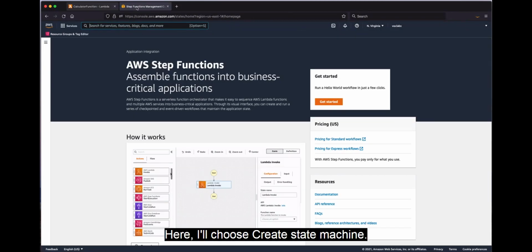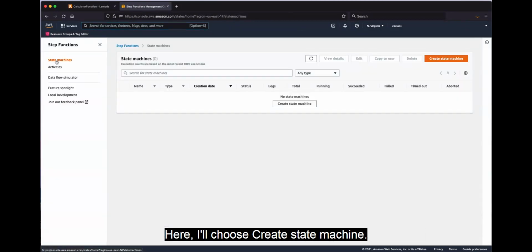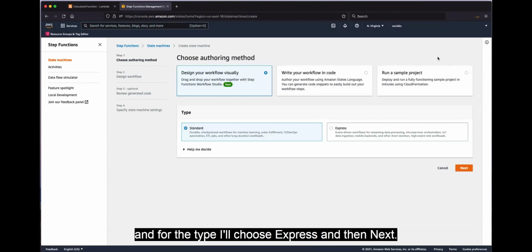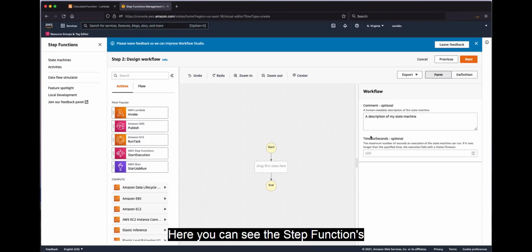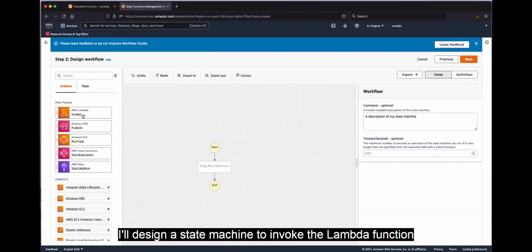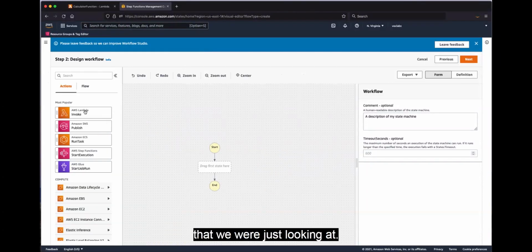Here, I'll choose Create State Machine. I'll choose to design it visually, and for the type, I'll choose Express and then Next. Here you can see the Step Functions Workflow Studio interface. I'll design a state machine to invoke the Lambda function that we were just looking at.